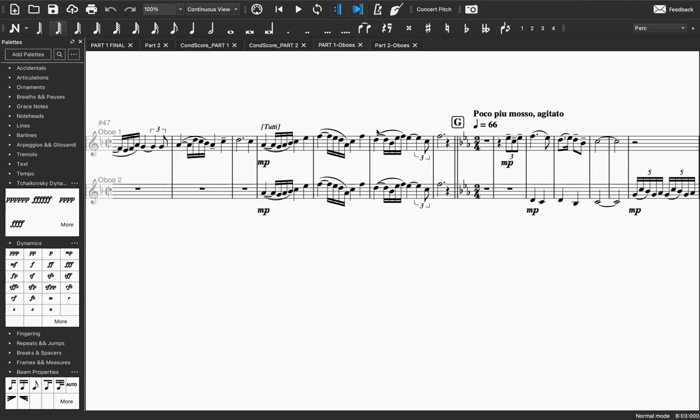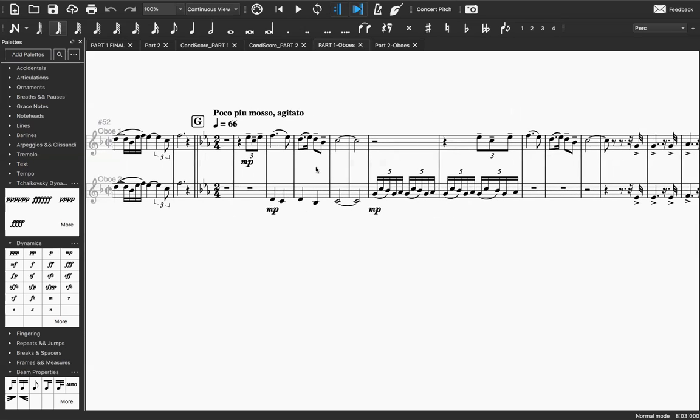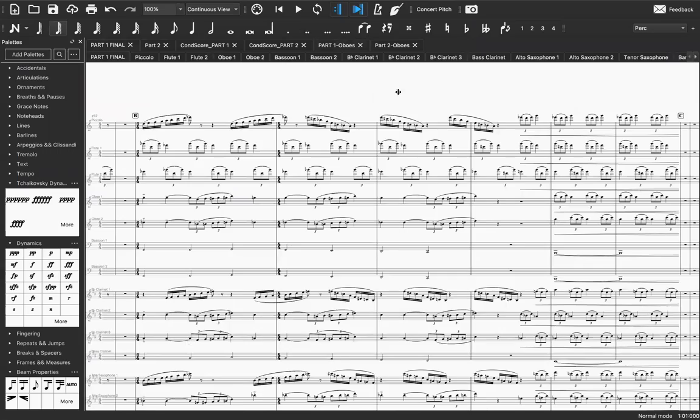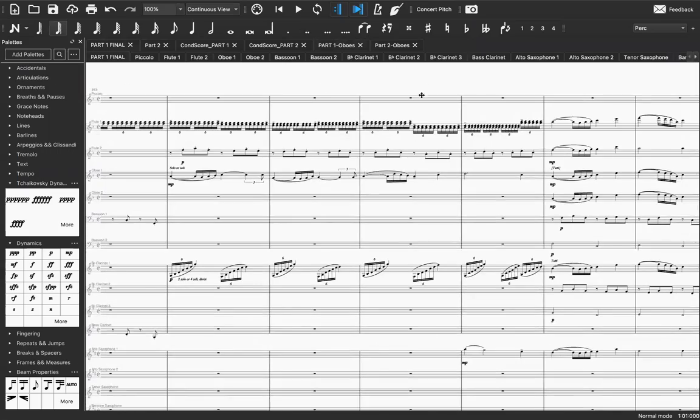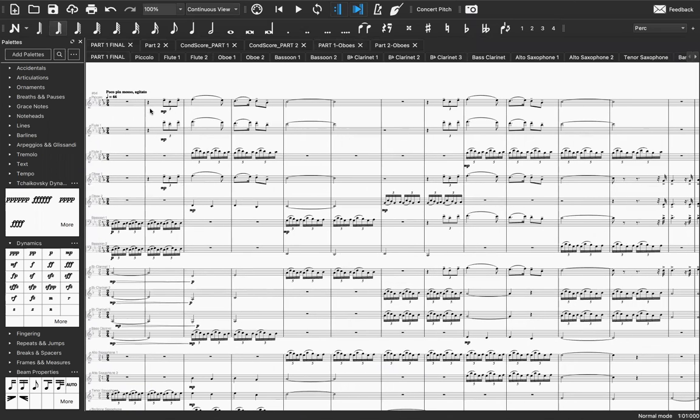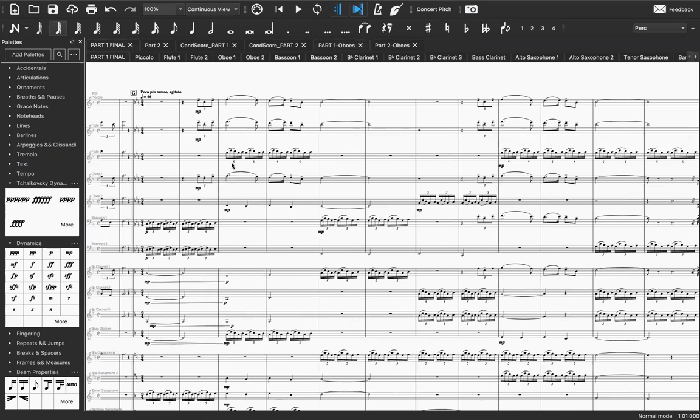Second oboe, pay attention to that same triplet figure, 2 bars before G. Here at letter G, this particular figure in the first oboes is with piccolo and first flute right here, 1 bar after letter G. Second oboe, you'll eventually pick up the 5-let figure a few bars later. Let's look back at the individual part.